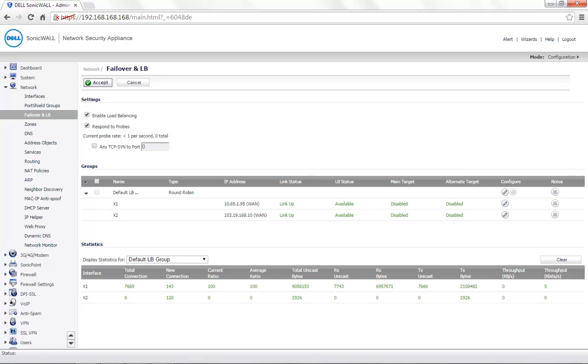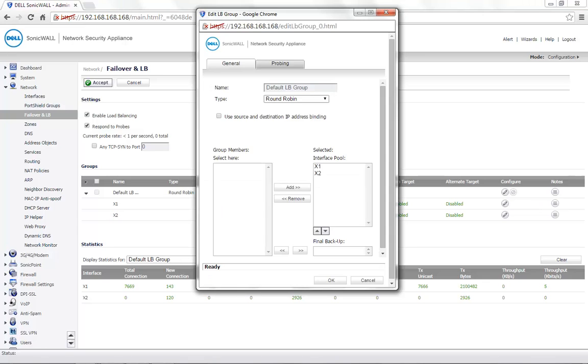When we configure the default load balancing group, we see that the type has been set to round robin. Once the type is set, you would see an option Use Source and Destination IP Address Binding. This option is required when round robin is selected. This option is very important in this type of load balancing technique.